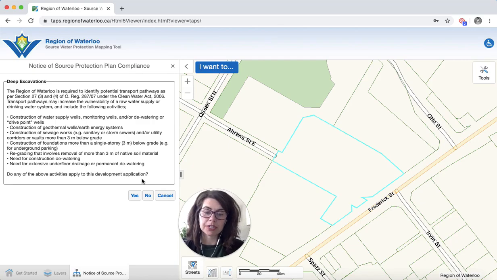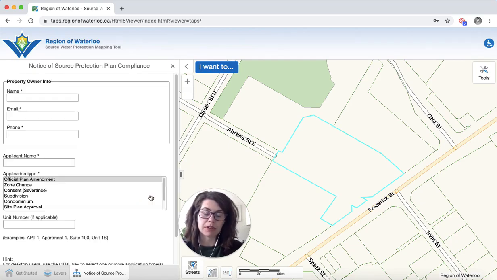So in this case, we're just doing an addition out the back. I'm going to say no, there are no deep excavations.